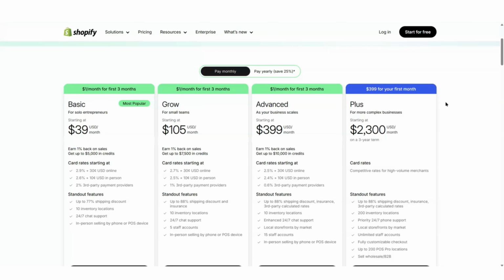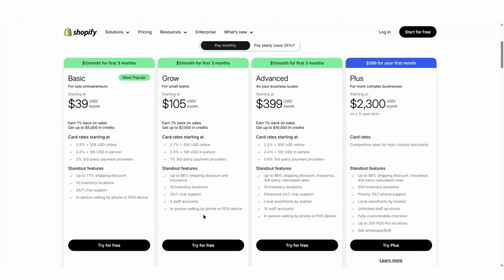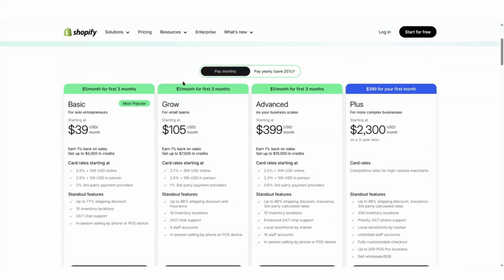Next, when it comes time to choosing your Shopify plan, here are the current plan options. You want to take a look at the card rates and then the standout features to compare which plan would fit best for your business. Usually, if you're a solo entrepreneur, the basic plan is a great plan to start with. You can actually save a lot of money with this plan. If you select to get an annual plan, you can save 25%.